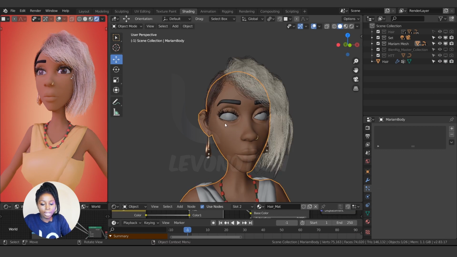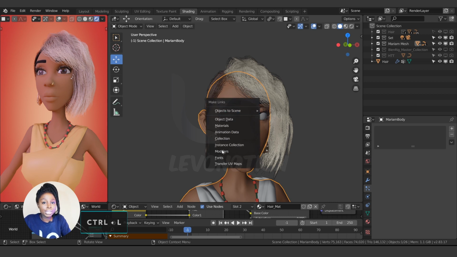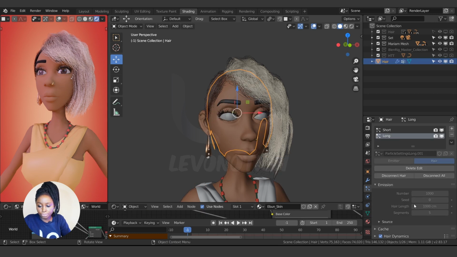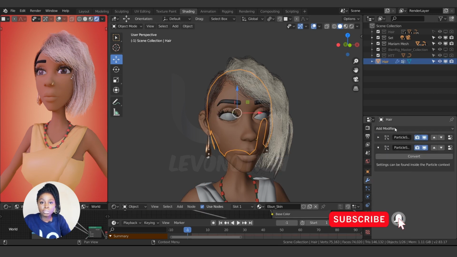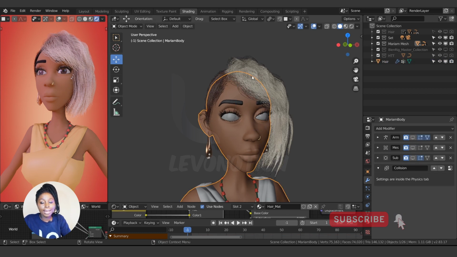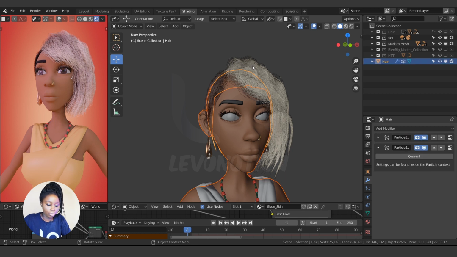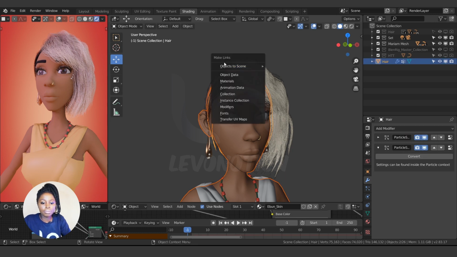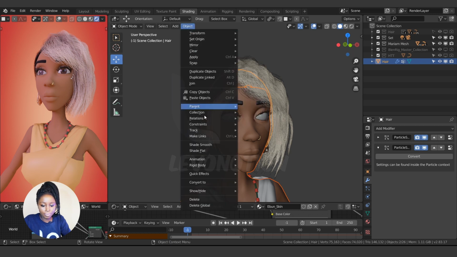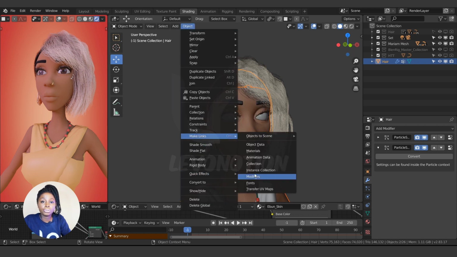So to do this, I'm going to use the Make Links, which is Ctrl L, and transfer the hair modifiers, which are these two particle hair systems. So I'm going to select the character that I want to transfer to and the original mesh that has the hair system. So I'm going to hold down Shift and select the hair. So Ctrl L to select Make Links, or you go to Object, come down to Make Links, and you see Modifiers. So I'm going to transfer the modifiers.